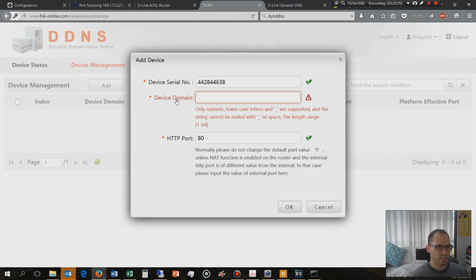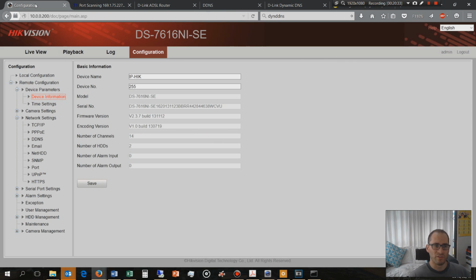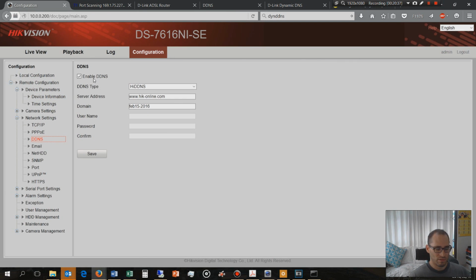Now it says device domain. What would that be? That is the name that you're going to give your device so that on the internet you can look for it. Like remember we said www.cisco.com. That is the domain name. So HikVision is offering you to have your own domain at hikvision.com or hikonline.com. So I've called mine, let's call it Feb 15-2016. Now you say save.